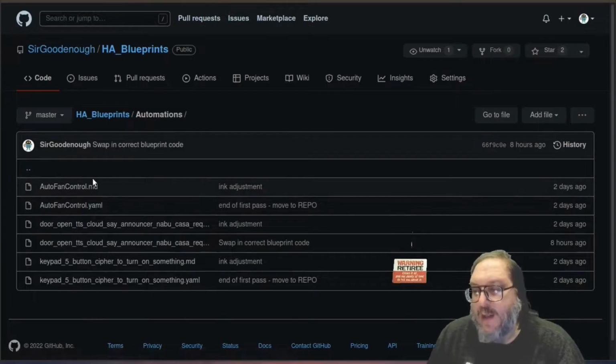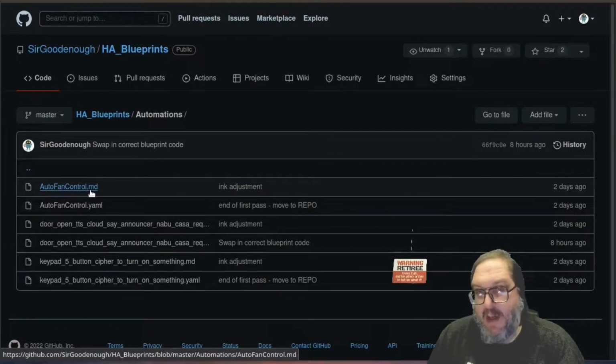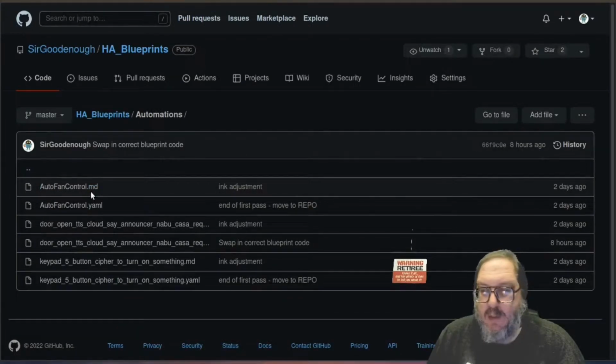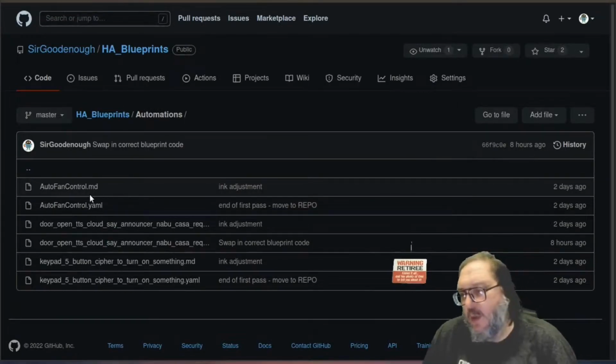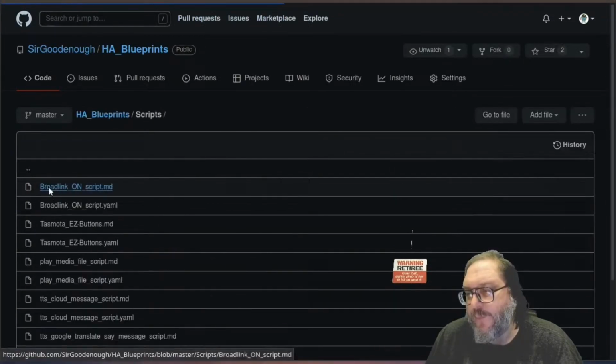There's also auto fan control, which in the summer keeps me cool at night. It adjusts the speed of my ceiling fan based on the temperature of the room. It runs on a 3-speed fan, like an iFan 03 is what that one runs on. So that's useful to me. I hope it's useful to you.